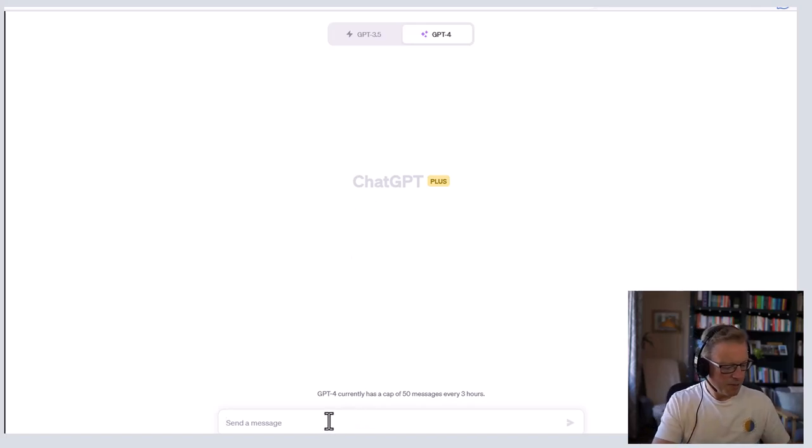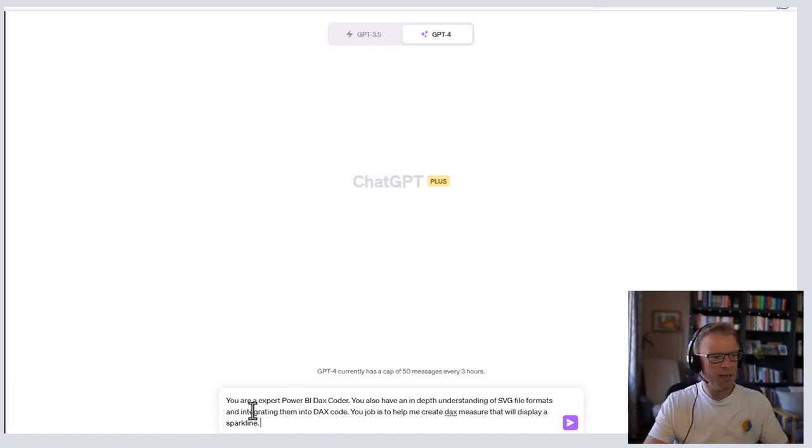So I'm going to prime it with a prompt here, telling it that it's an expert in DAX and has an in-depth understanding of SVG file formats and also integrating those into DAX. So the job is to help me create a DAX measure that will display a Sparkline. So I'm just going to prime it with a little bit of information there to help it take on a persona. The next thing I'm going to do is give it the code.